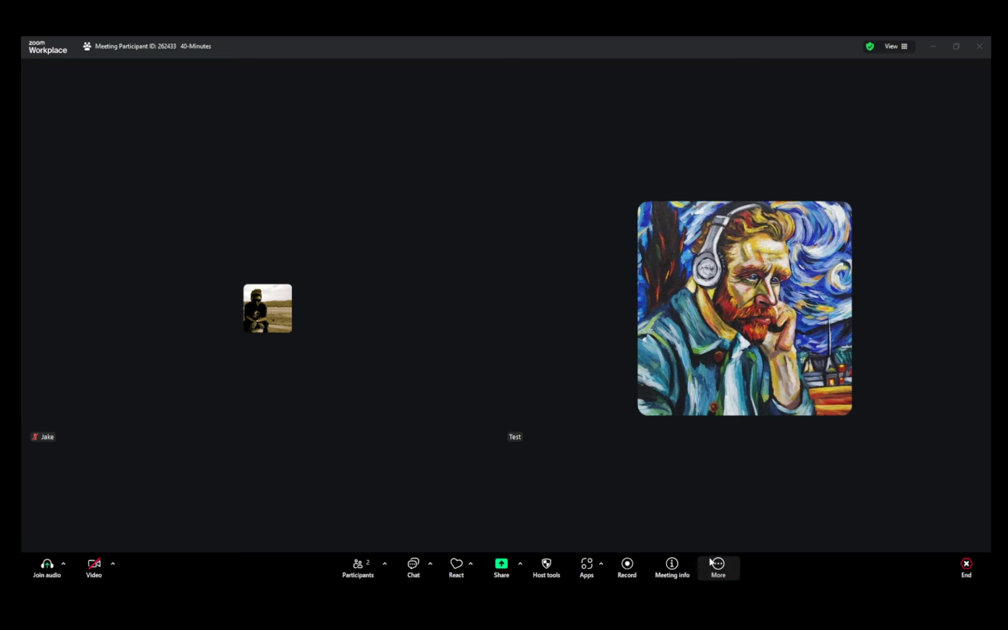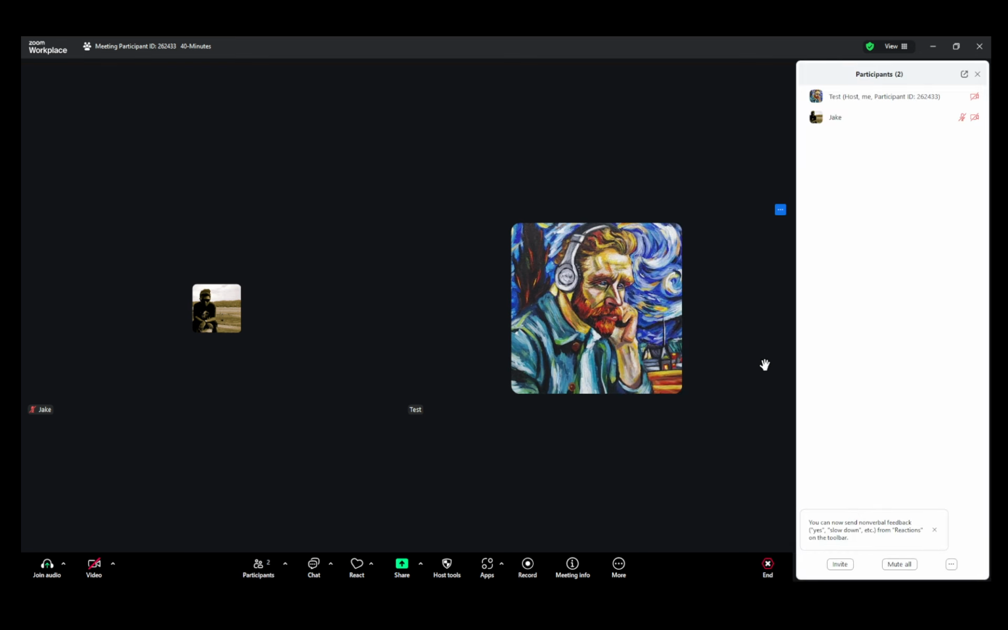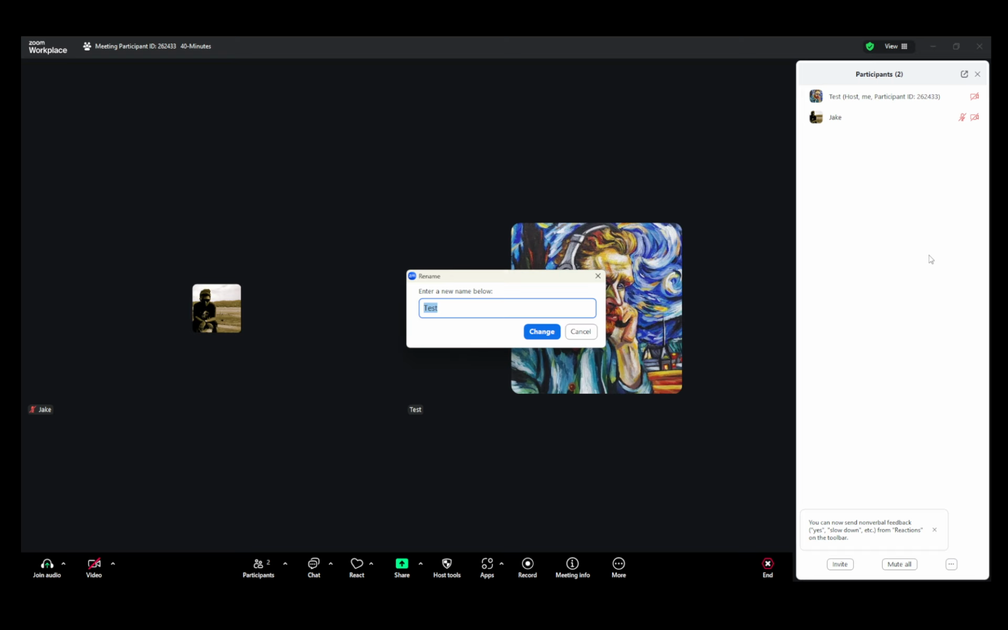This action will pop open a whole panel where you'll see a list of everyone present in the meeting, including yourself. Now hover over your name and you'll see a small button labeled More appear next to it. Go ahead and click on More, and you'll notice an option to rename yourself. Simply type in your new name in the space provided and finalize your choice by clicking Rename. It's that easy, and your new name will be visible to all participants in the meeting from that point forward.